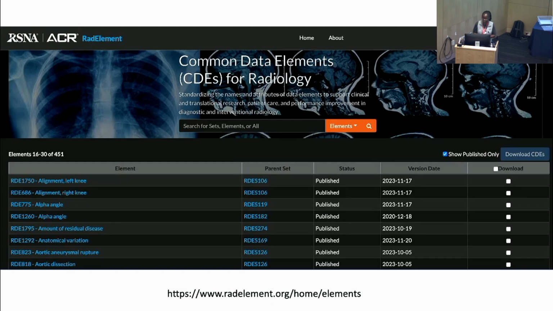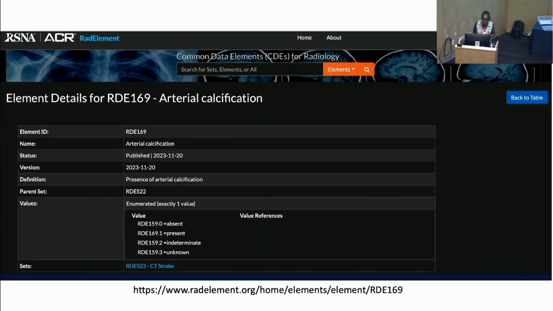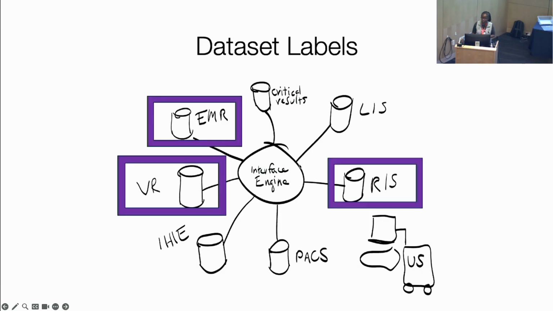But the common data element is all about the language of the radiologist. And so here's an example. For example, they say if you have to describe arterial calcification, you should say that it's either absent, present, indeterminate, or unknown, right? So those 4 things are the possible labels you could attribute to your data set. And so you do still have to think, are the reports structured and where are they? So by the time they get into the EMR in our own institution, they're not very useful. The structure is lost and you still have to build your NLP system for doing this.